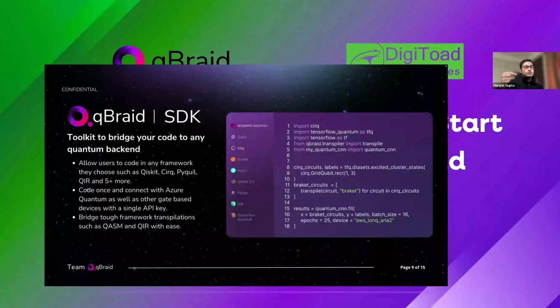Next, we come to the qBraid SDK. This is what enables you to do something on qBraid Lab. The qBraid SDK is our flagship toolkit, which we have built to bridge your code to any quantum backend. We allow users to code in any framework that they like, whether it be Qiskit, Cirq, PyQuil, QIR, or Braket, right? You can code in any framework and connect with any particular quantum backend, given that it is supported by our platform, with a single unified API key, which is called the qBraid API key.